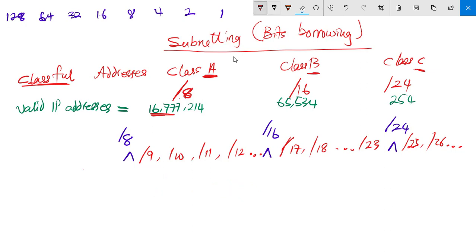Same applies to a class B. If you want to calculate the valid number of IP addresses for a class B, this is the value, because class Bs are /16 by default. Class Cs are /24, meaning they have 8 bits for the host portion. So calculating the valid number of IP addresses, we have 254. These are the classes IANA has given to us.